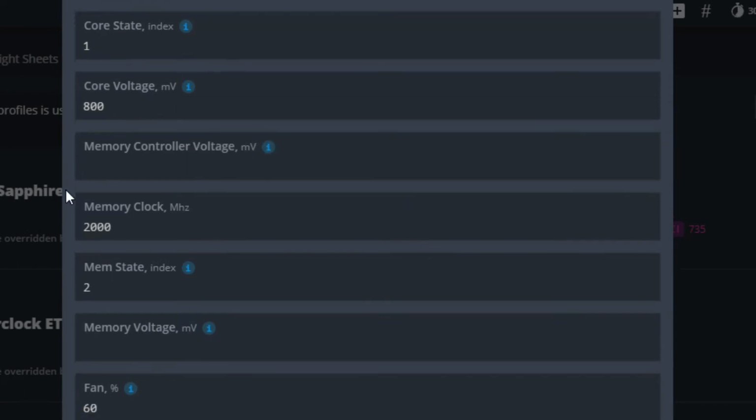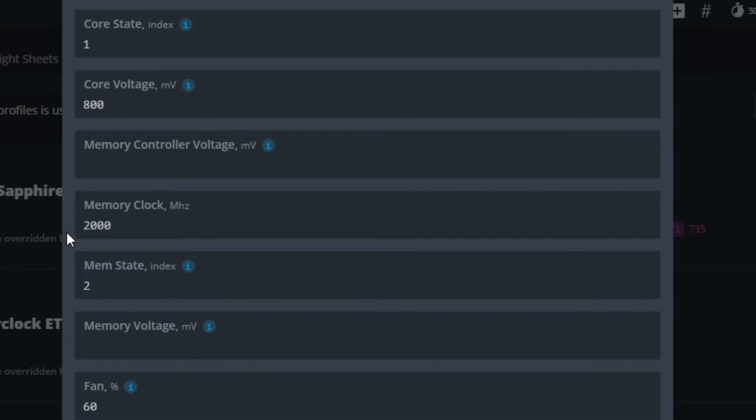For the memory, even on the RX 570 Polaris cards, there are two voltage settings that we can control: memory controller and memory voltage. For the RX 570, we can't actually control the memory voltage, but both of these input settings do affect, I believe, the power consumption of the card, and you can check that inside of HiveOS.